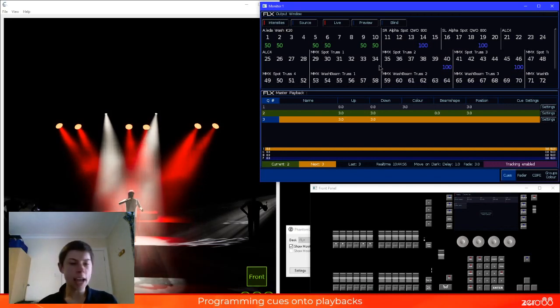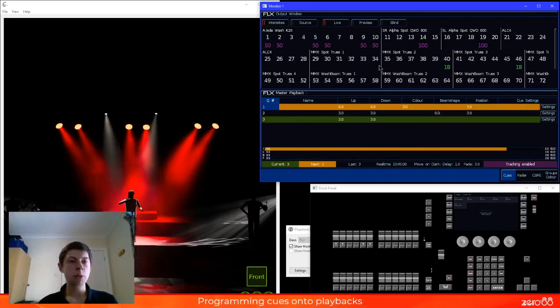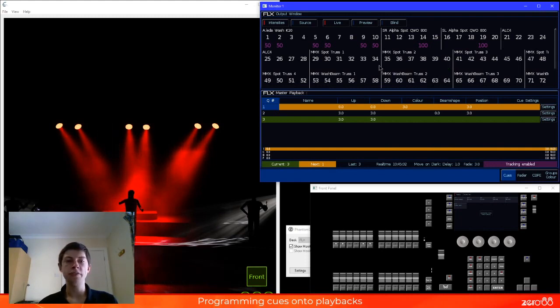Great, so there's our lighting state there. I'm going to tap go again. What do we see this time? Well, this cue just had those movers fading out. And we're now seeing some new colours as well. We're also now seeing some purple intensities. All of the fixtures that are on right now are in purple.